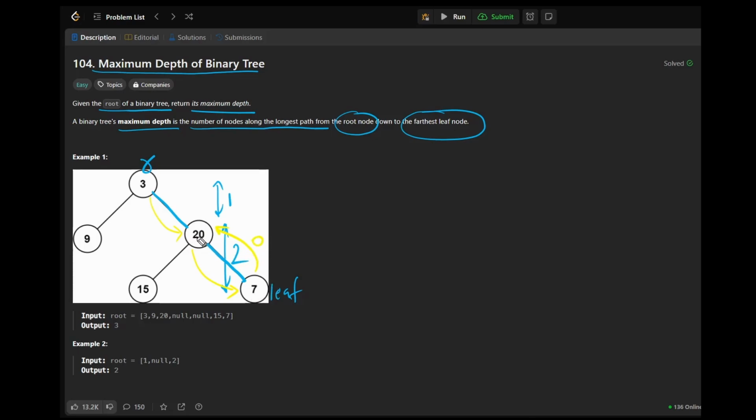Over here 20, this node would add 1 to it, because of this edge. So this 20 would return 1 plus 0, and that would be 1. This 3 would return from our function 1 plus this edge, which would be 1 plus 1, 2. And we have an answer.